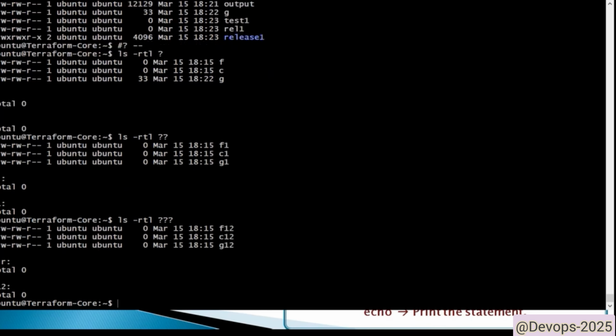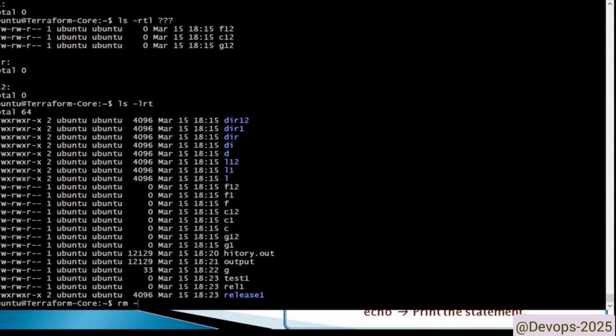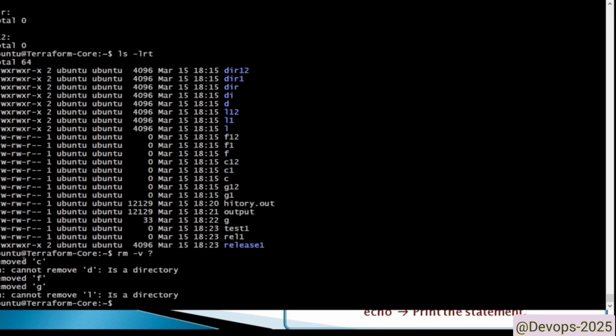Same way for triple character. Even the same thing, rm -v, if we put the single character, it deletes only single character files, it could not delete the directories. See here, removed c and d, it is a directory, it is not removed. Removed f, removed g. These are files, so that is the reason they got removed. And l, d are directories, so they were not removed.